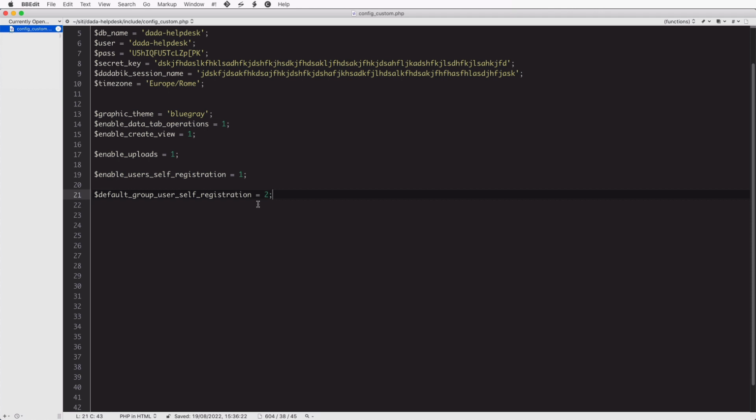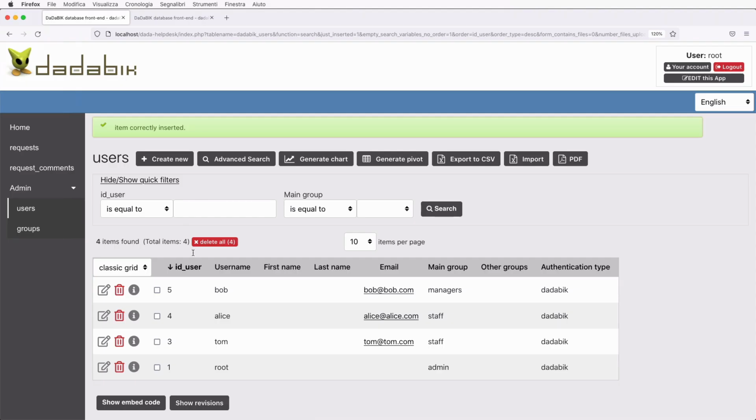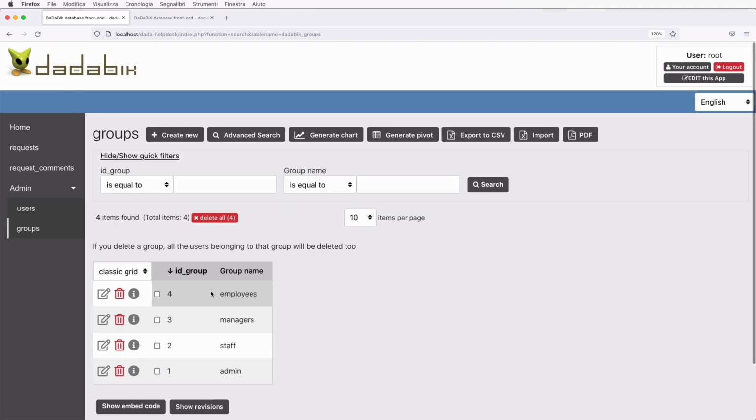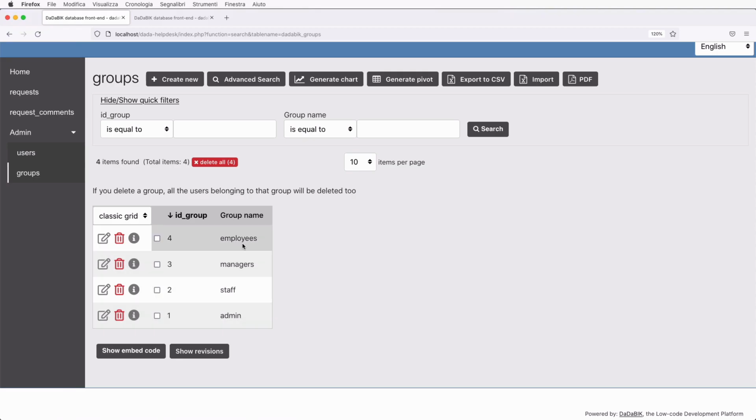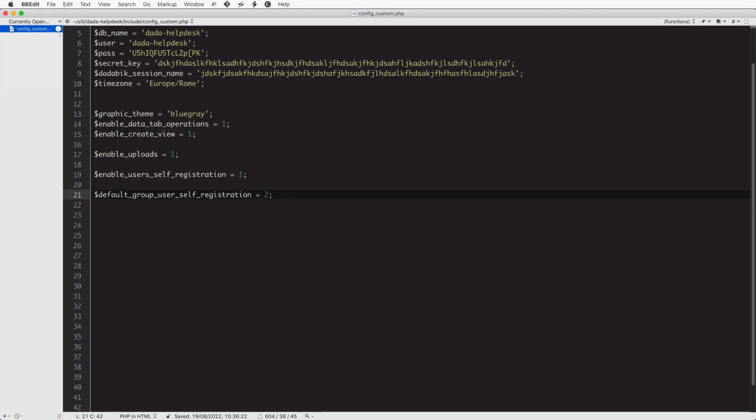What does it mean? Here we are telling DaDaBIK to which group self-registered users belong to. Let's go back here. So our groups are these ones. I wrote 2 and I made a mistake because it should be 4. Okay. If you registered by yourself, you will be assigned to the employees group.